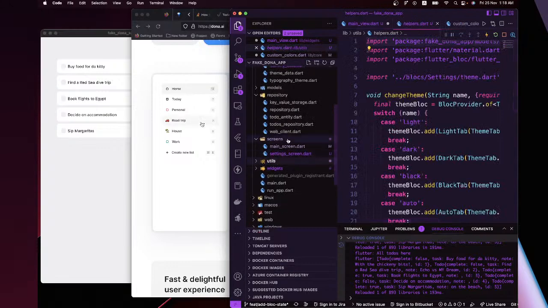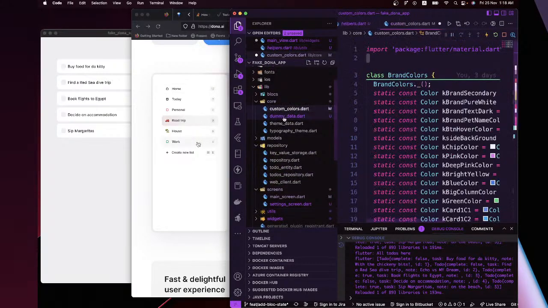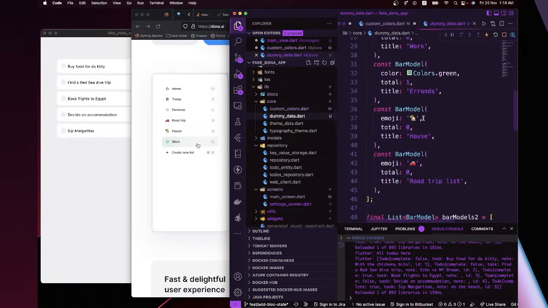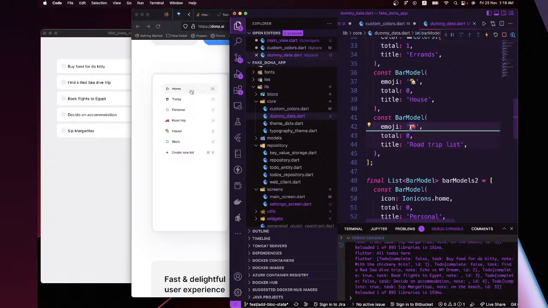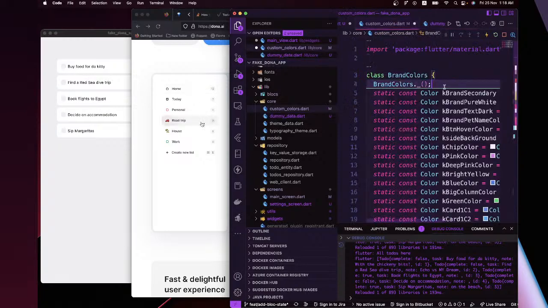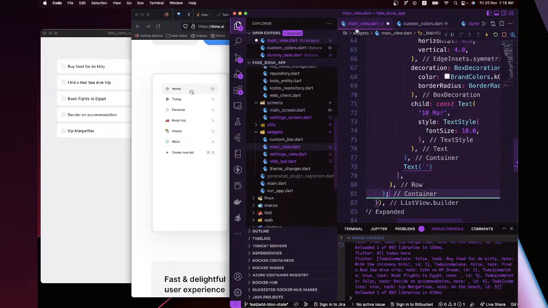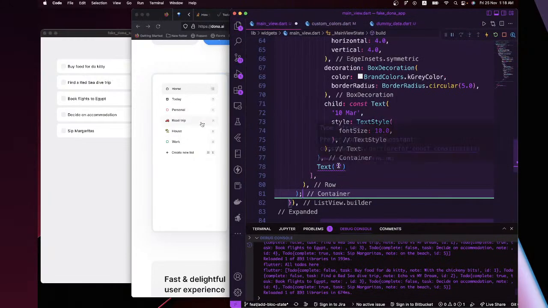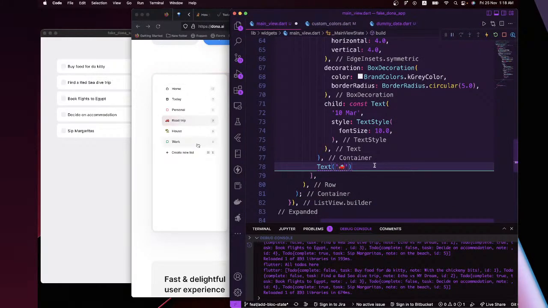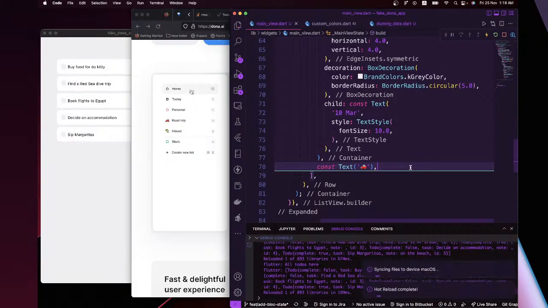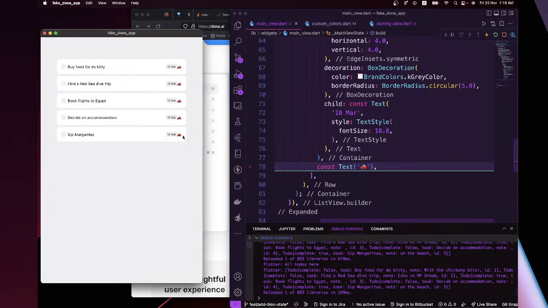Not in here, should be somewhere inside a core folder. Yeah, dummy data. Yeah, right inside dummy data. Just copy this, then use that. Paste that right in here. That should be constant. Save that. And you have the test showing up here.